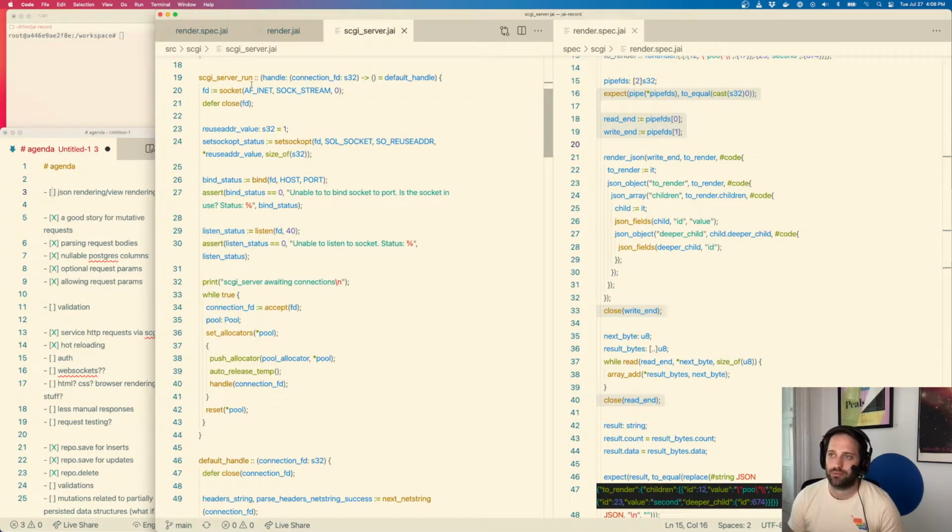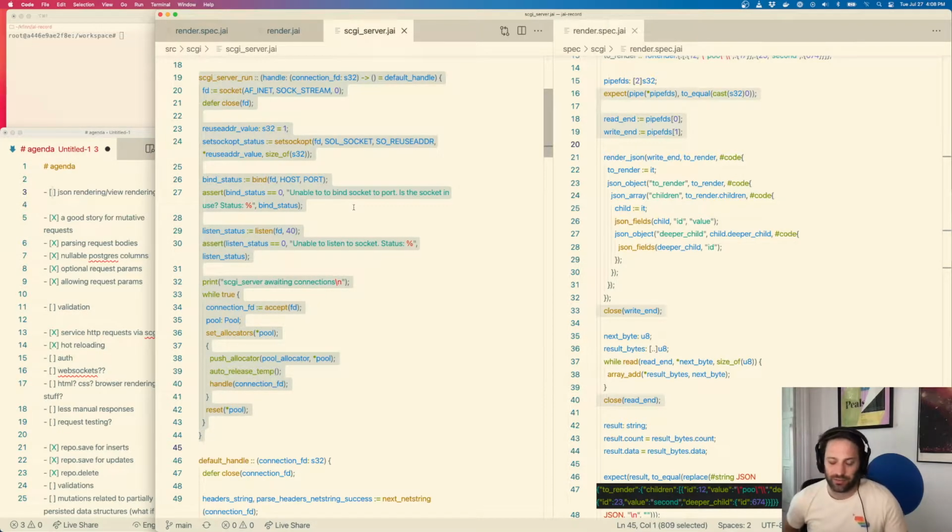Like spin up an SCGI server. I don't know if I need to be connecting to ports. I mean, maybe I should, right? Test this, run this thing.